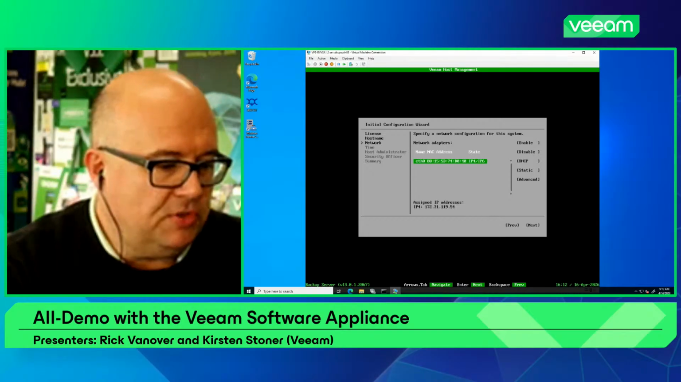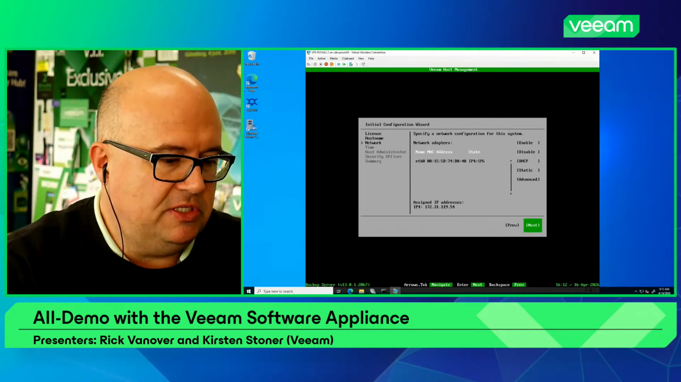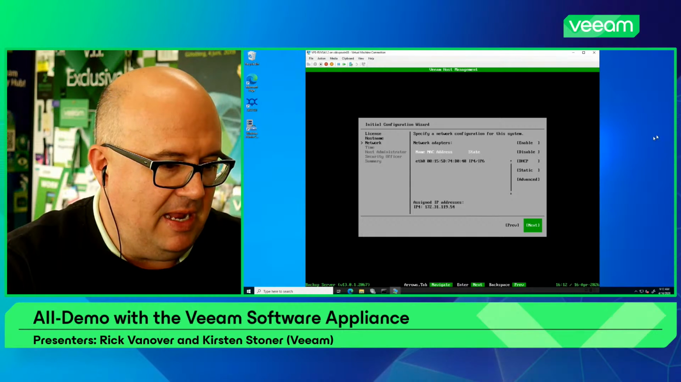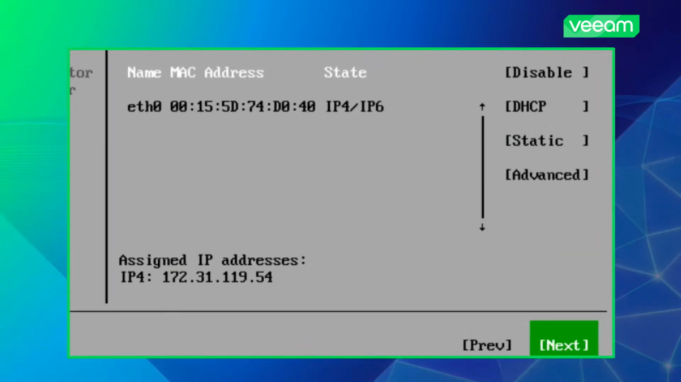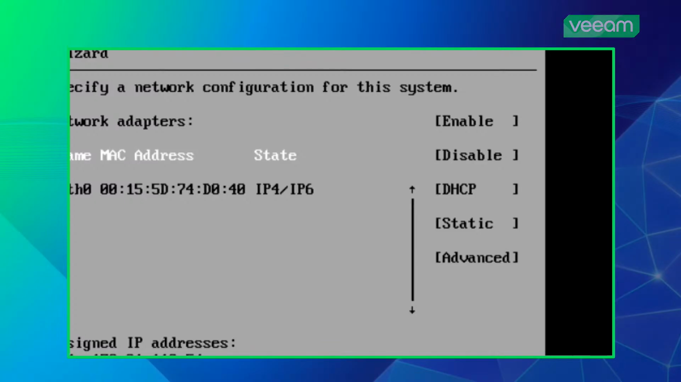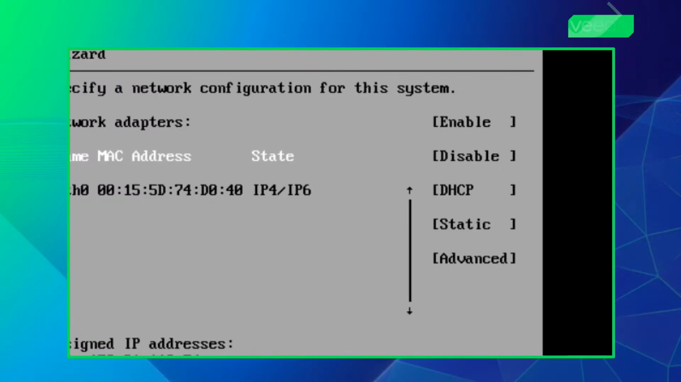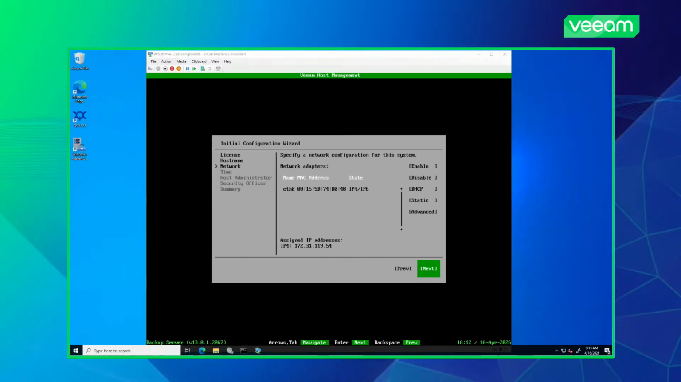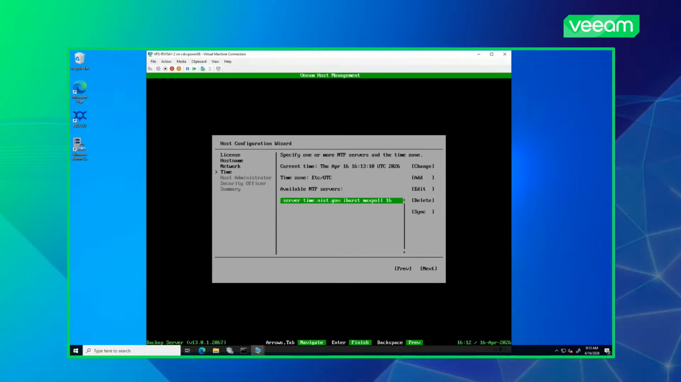Now, you also can get into networking configuration. I will tell you in this environment, I have DHCP, so I'm just going to take DHCP, and it will just work in my environment. But of course, you can do static configuration as you might need. All right, so I'm going to go to my next option, and this is actually super important. I'm going to make an executive decision to have my time synchronized to my local domain controller.